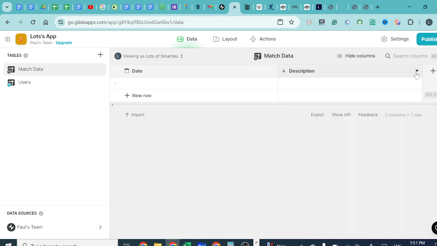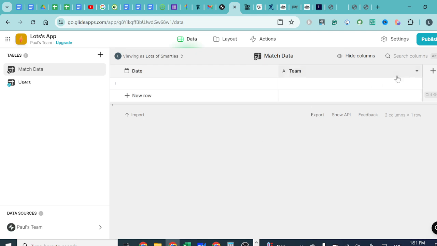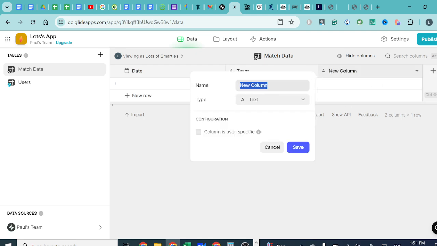For the next field, I'm going to modify it again. This time I'm going to have the name of the team, so I'm just going to call that team. That will be text that we want to collect, so I don't need to change anything there. And then I want the name of my opposition, who we are playing.